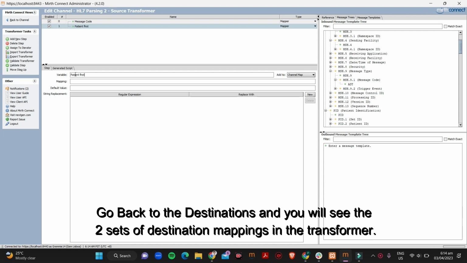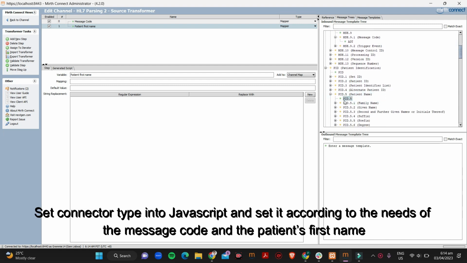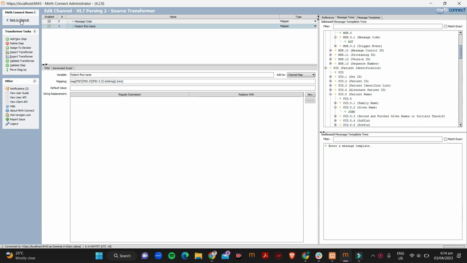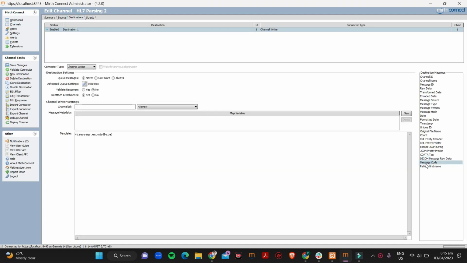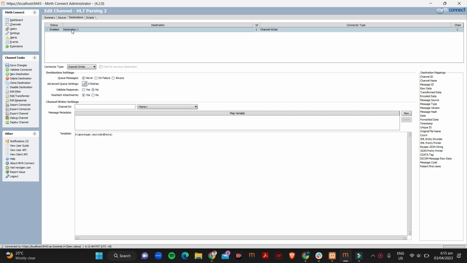Go back to the destinations and you will see the two sets of destination mappings in the transformer. Set the connector type to JavaScript and set it according to the needs of the message code and the patient's first name. Rename the destination status to logging values.